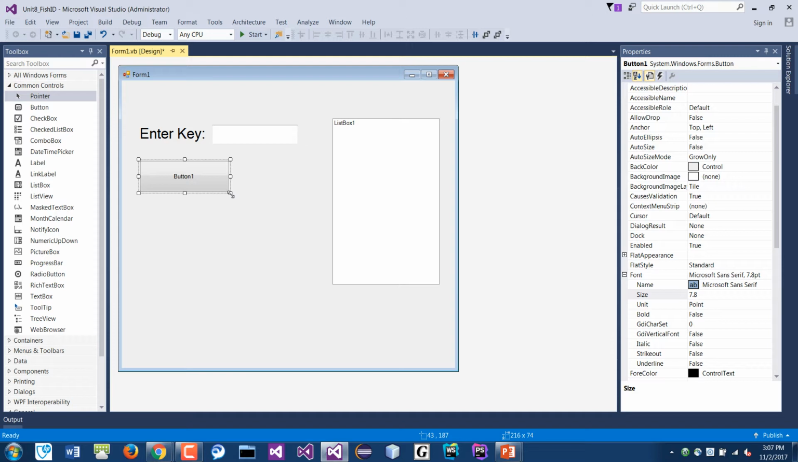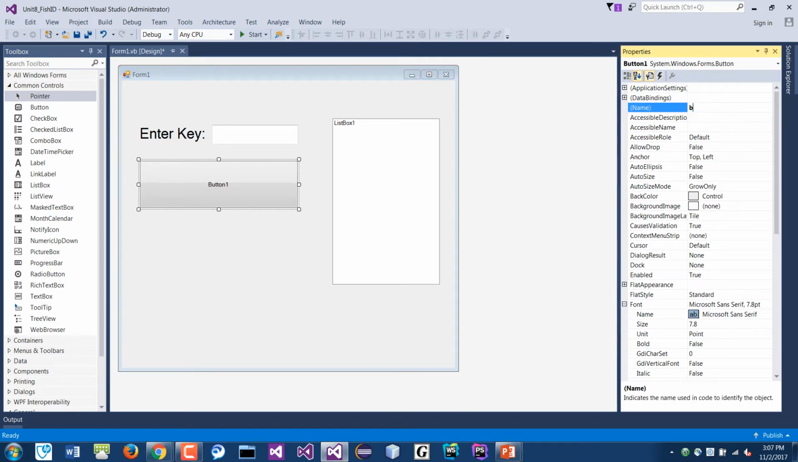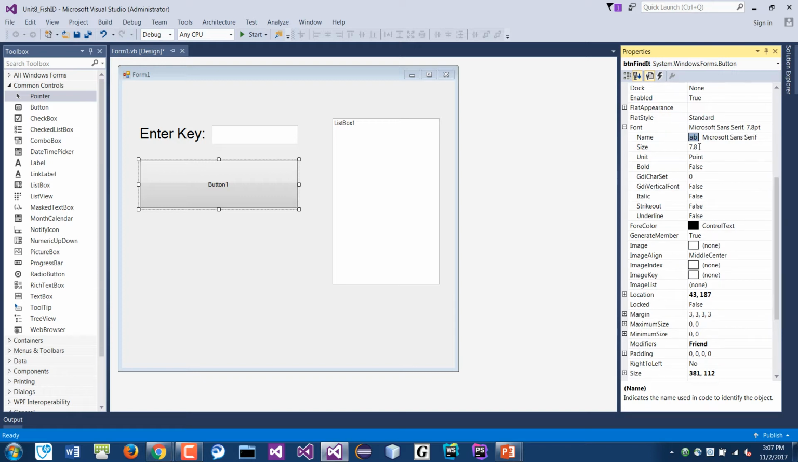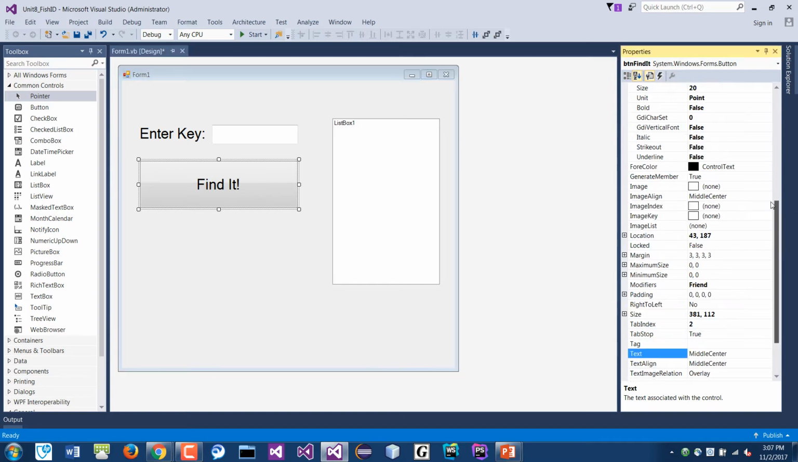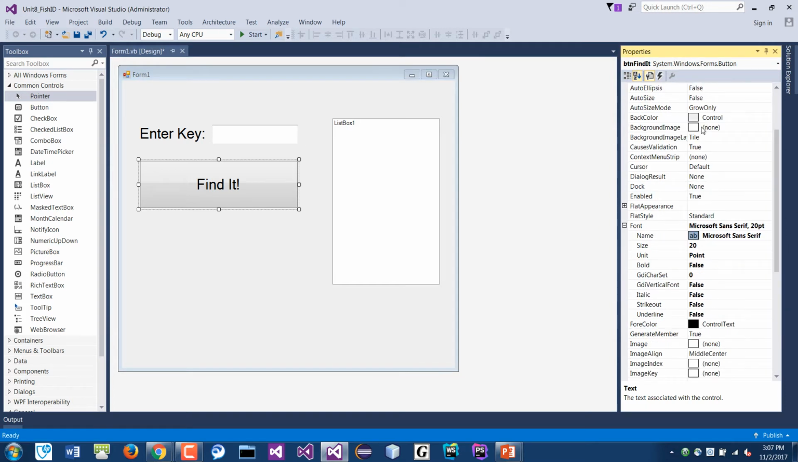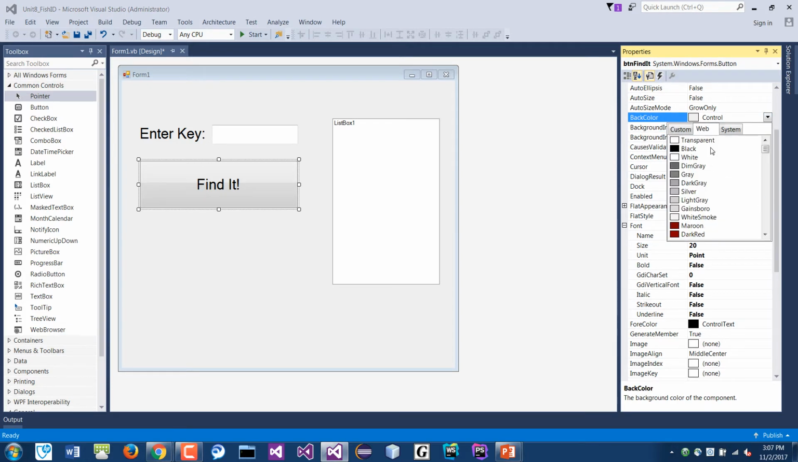Okay, and then the button will be btn, let's just call it find it, right? Font will be 20. The text should say find it, or we can put search, however you want to use it. Give it a color, the background color.